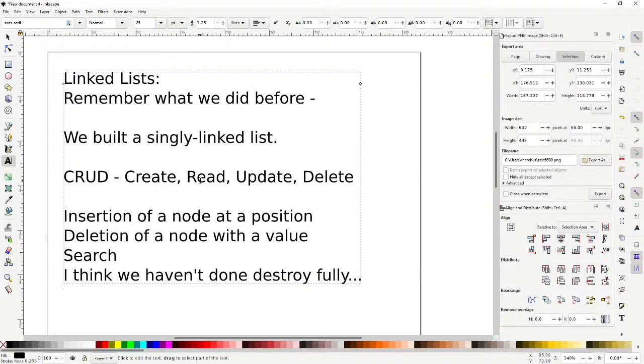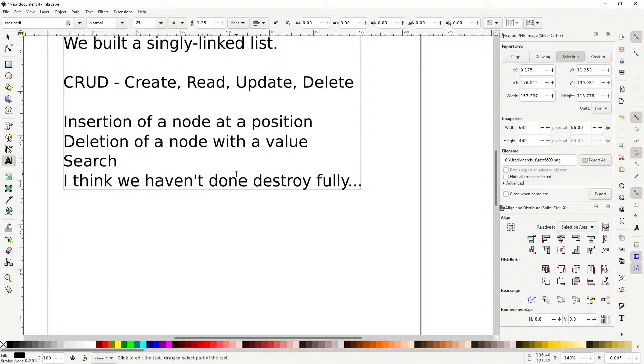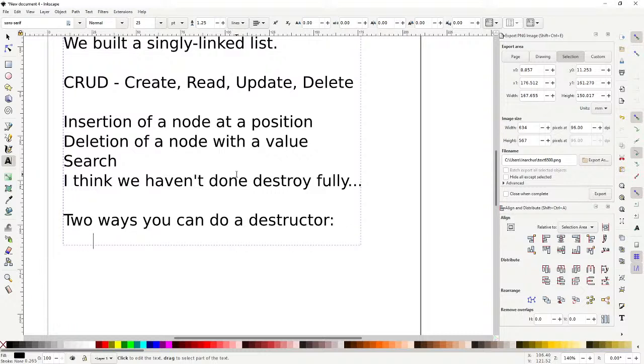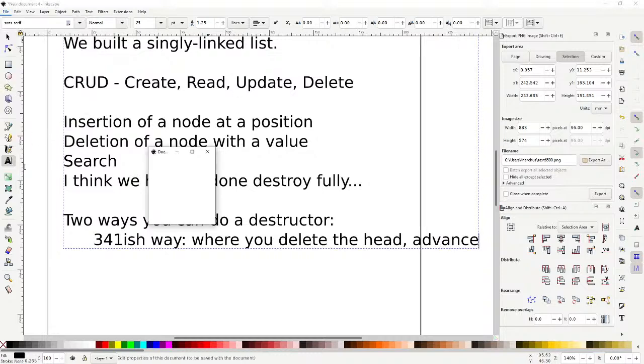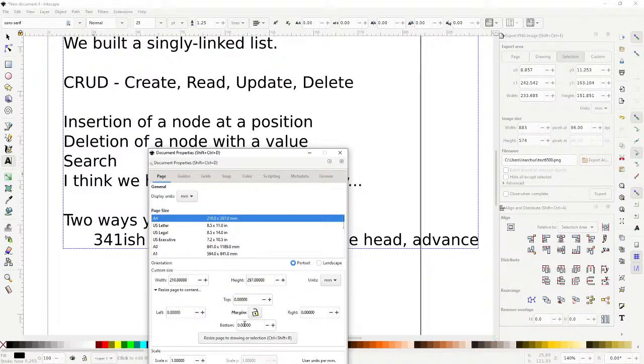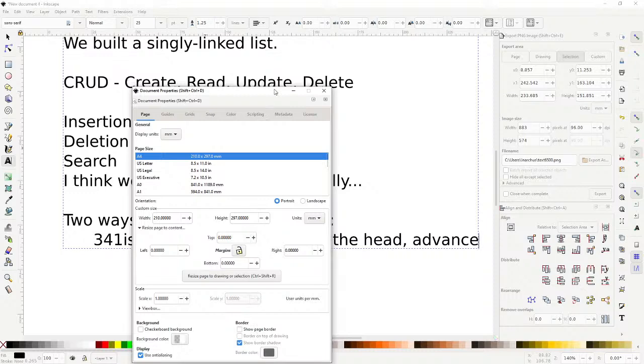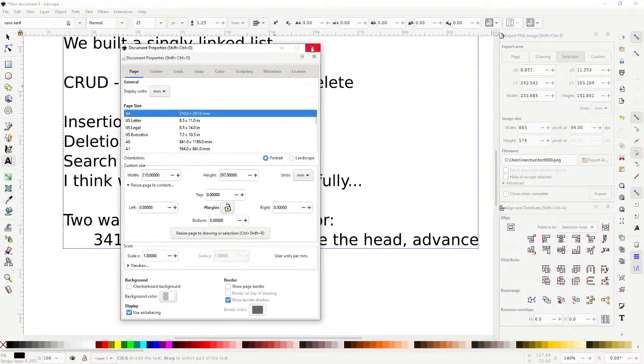So I was going to show you the two ways that you can do a destructor for a structure like this. Oh no, we did a destructor. I did the destructor in the kind of 341-ish way, where you delete the head and then advance. So we're about to look at the code again.